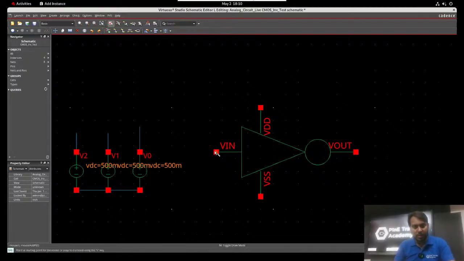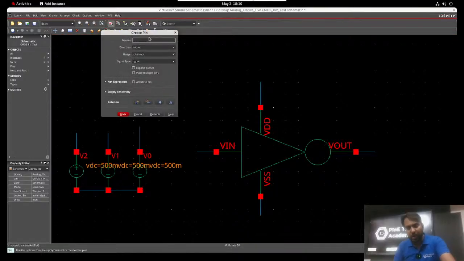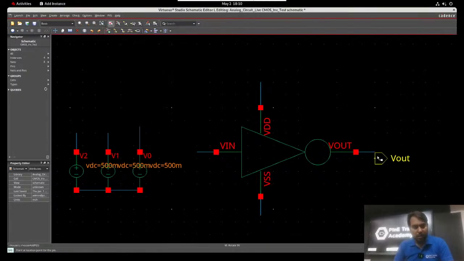So this is your net here. I am just extending the net, and this is your output. I want one pin here. For the output I want that pin, that is V out. So this is your output pin.